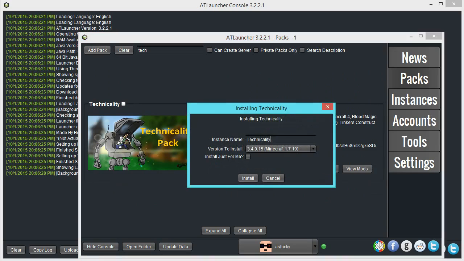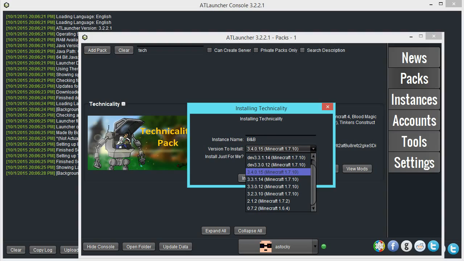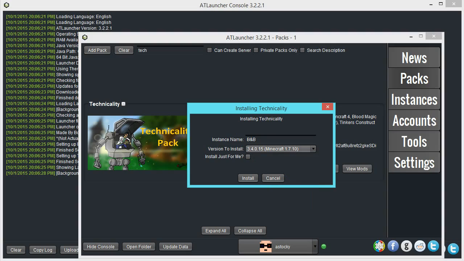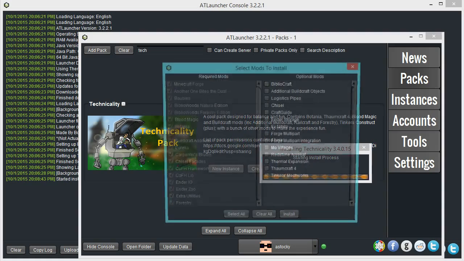So I want to create a new instance of it called B&B. It's going to be Buildcraft and Botania, that's why I'm running through how to set it up. I'm going to be using the latest version, which this time is 3.4. It's the 15th build. So we're going to click install.